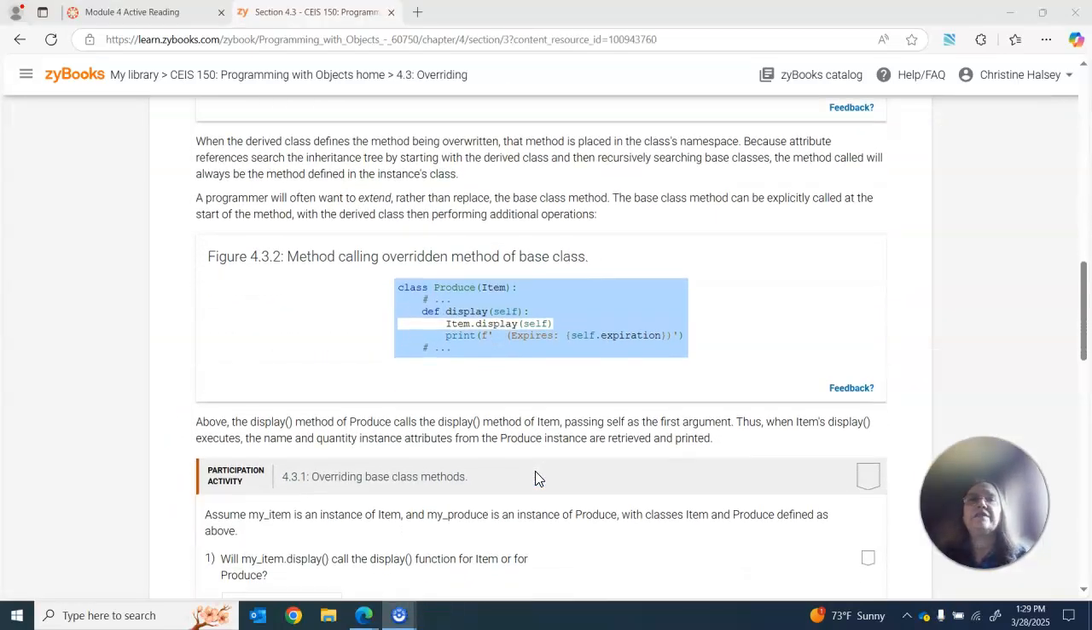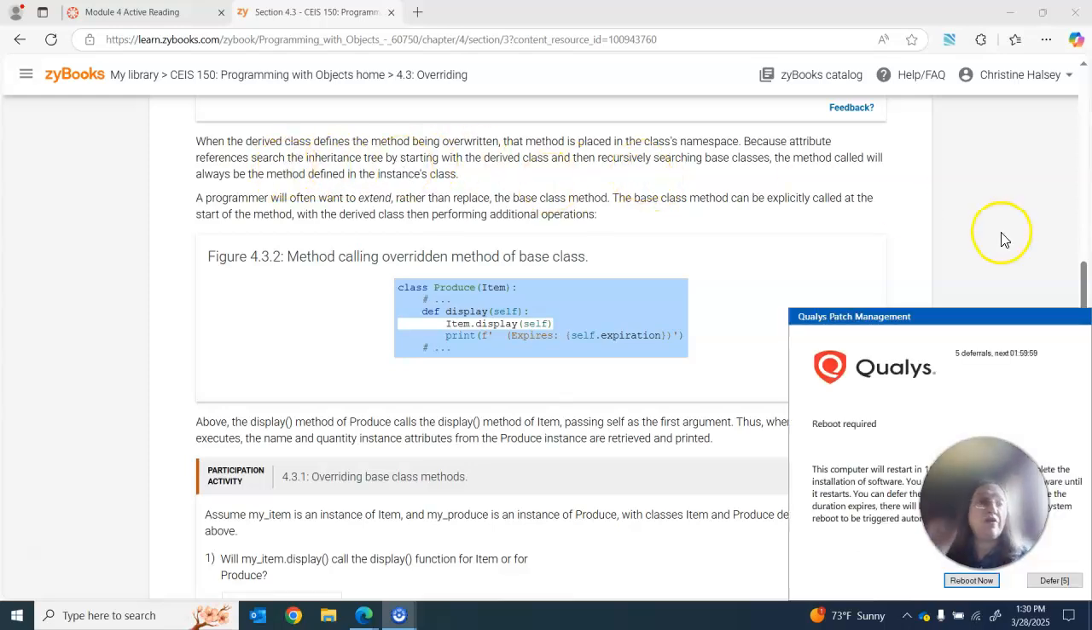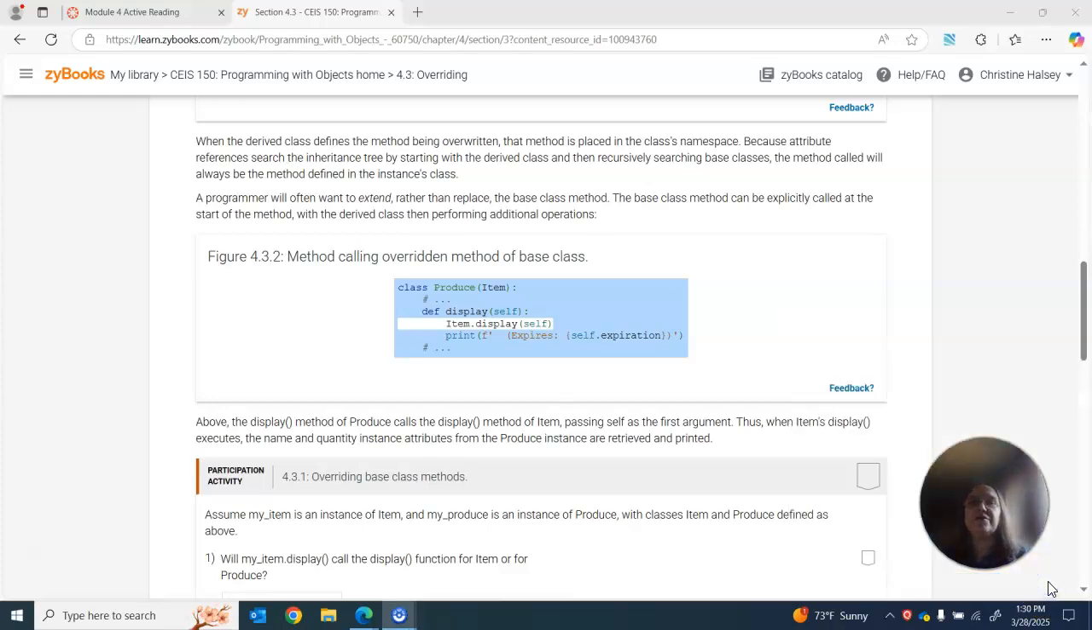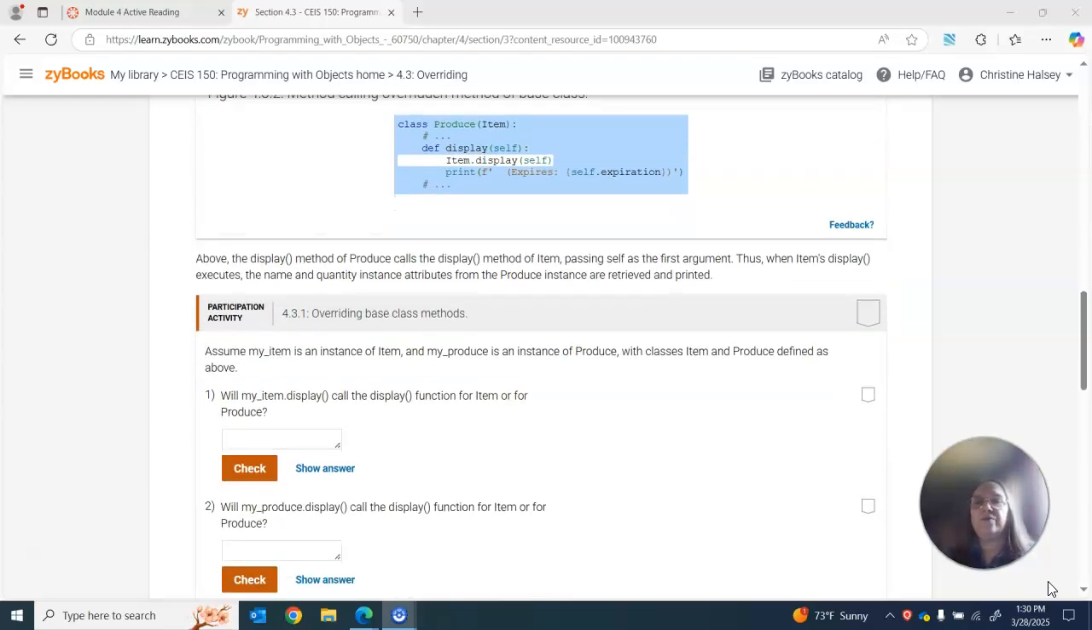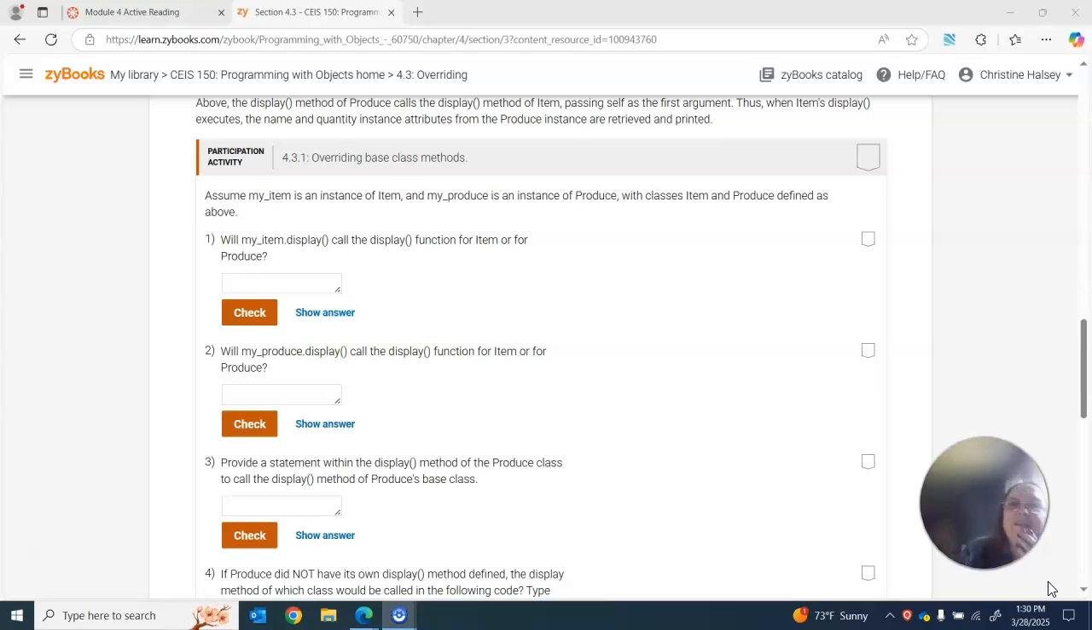When the derived class defines the method being overridden, that method is placed in the class's namespace, because attribute references search the inheritance tree by starting the search in the current branch of the tree and then working backwards, starting with the derived class and then working backwards toward the base class. The method called will always be the method defined in the instance's class, the current instance, unless you specifically tell it you want the other one, but we're not doing that right now. So we'll look at the questions they're asking us.